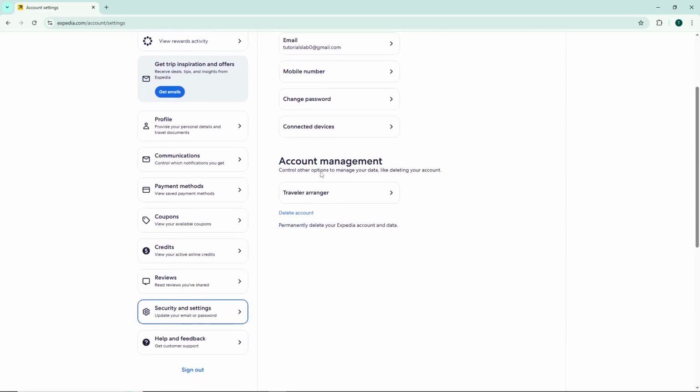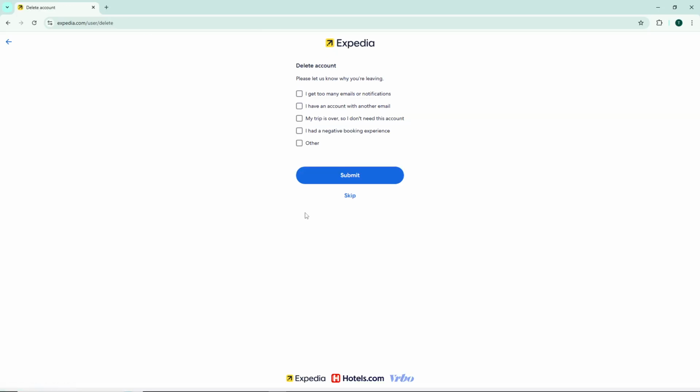This is where Expedia allows you to make significant changes to your account. Click on Delete Account. This action will initiate the account deletion process and take you to the next step.